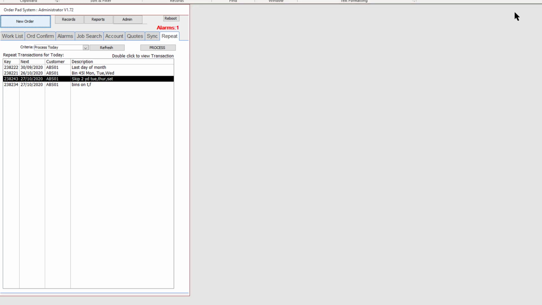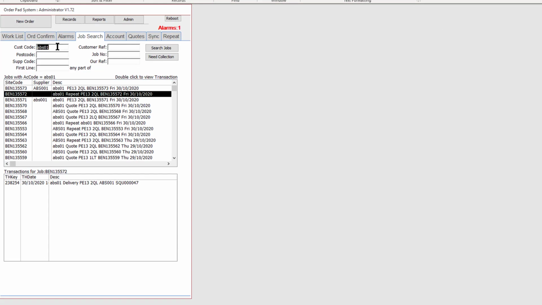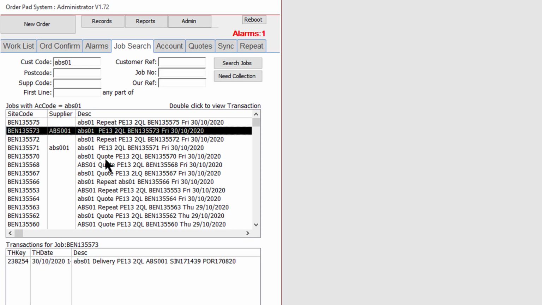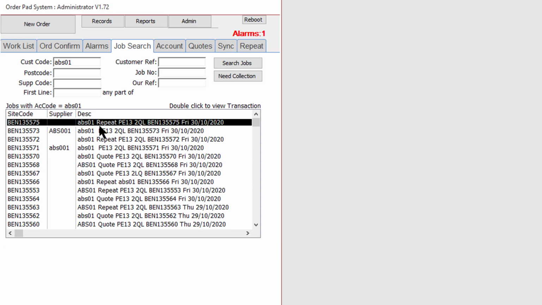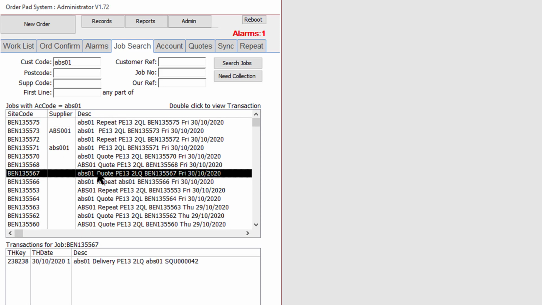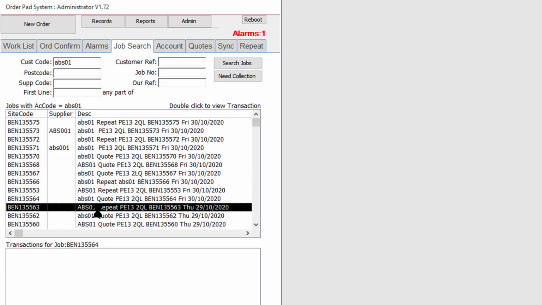And while we're doing this, let's just go into, is it job search, ABS01, yeah, let's just search. There we can see it appears in here as a repeat. Normal transactions don't have repeats. If there's any quotes in there, they pop up there. Plus you would see any, there must be an example here as I've been testing the system. There we go, that one there.